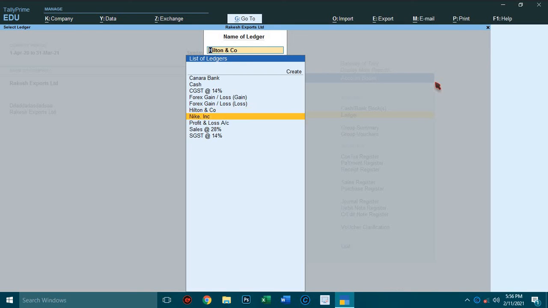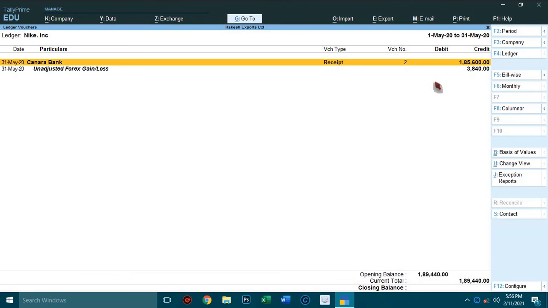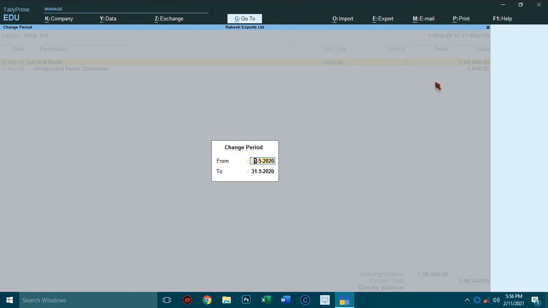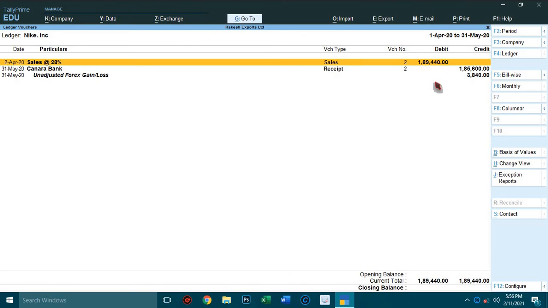So check the Nike Incorporation. Press Alt F2. 14315. So unadjusted forex gain or loss, that is 3,840 from Nike Incorporation Company. So this is loss to proprietor. So you have to adjust this amount in journal voucher.